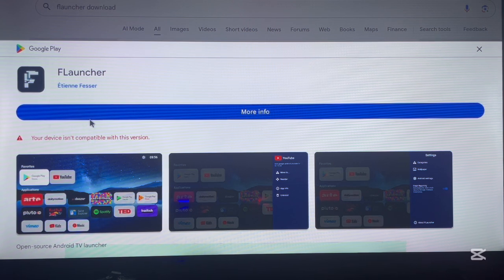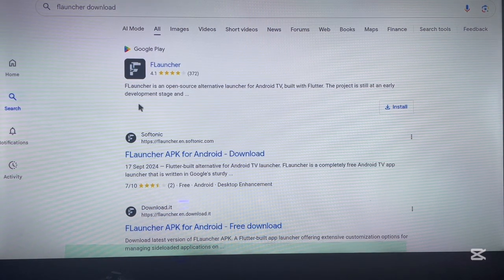If it is compatible, then just go ahead and click on install and download the application to your Android TV without any problem, as long as it's compatible. But if it's not, then you'll be facing the same problem as me.